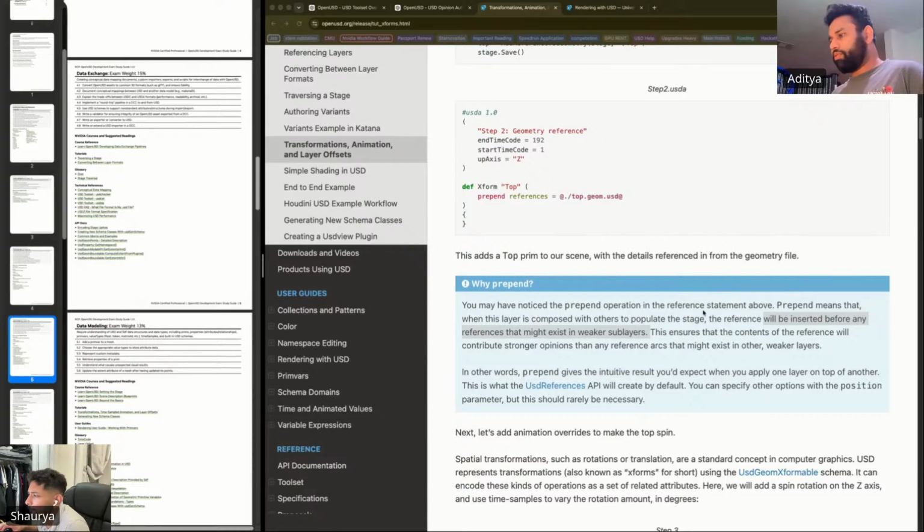Dude, do you remember what prepend does? Prepend, yes, it's list editing. Like it puts the top geom.usd first. Wait, was prepend putting it in front of the queue or in the back? In front of the queue. Front. So that means whenever the stage is loaded, the first reference they will compile will be the top geom.usd.